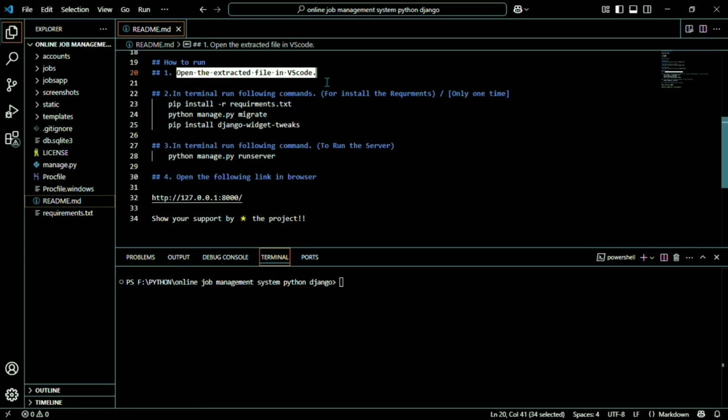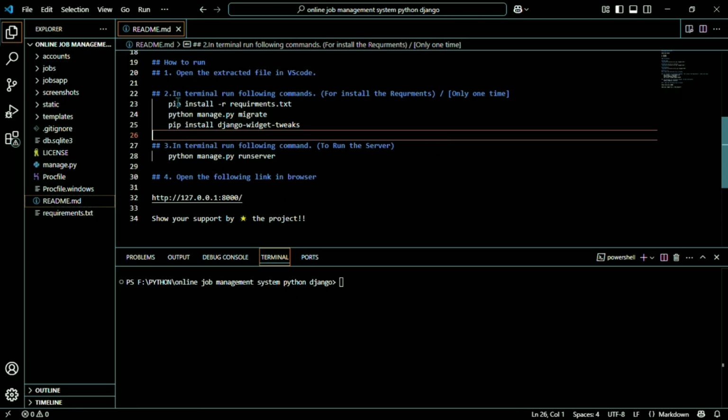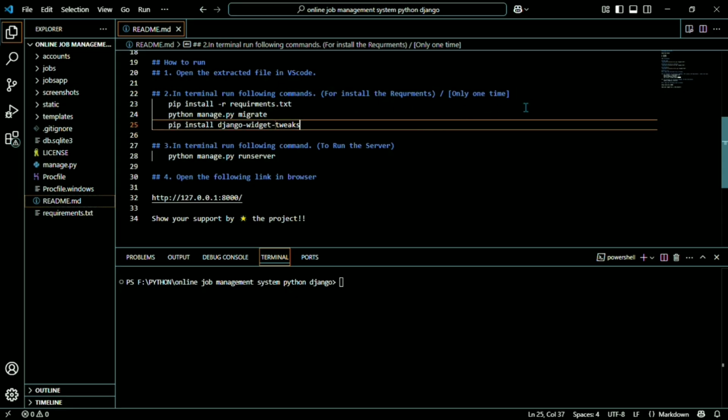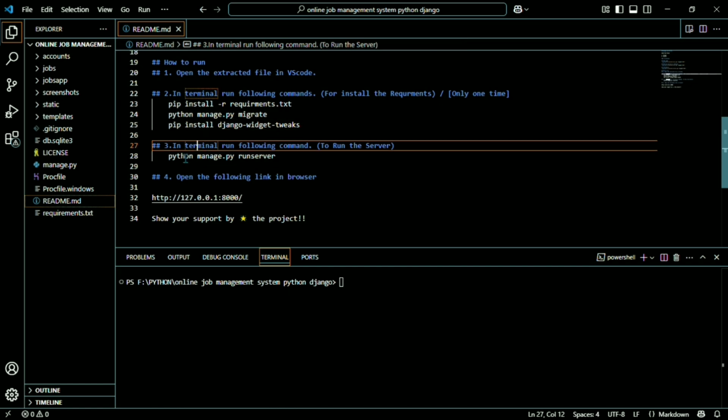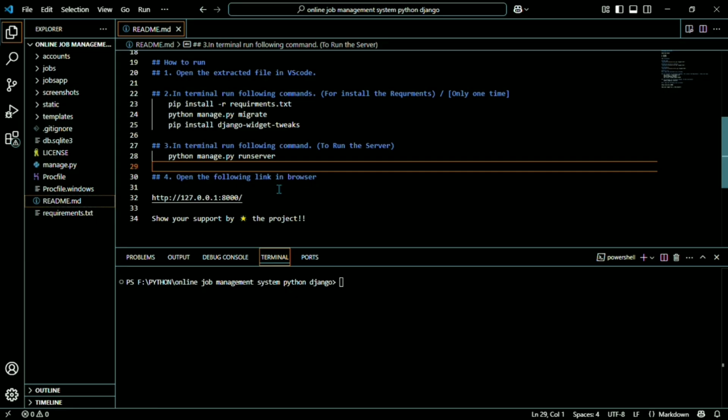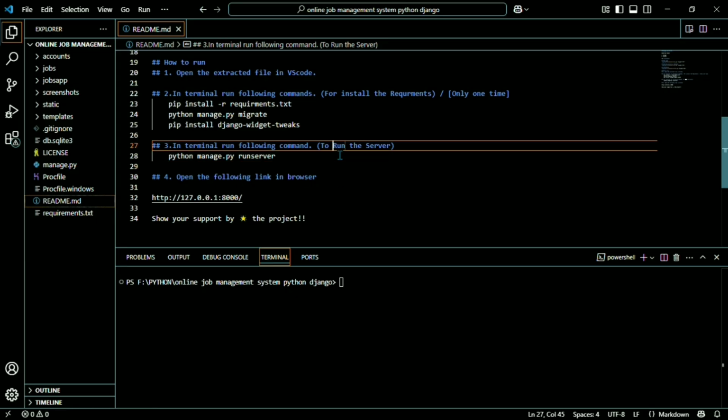Open the extracted file in VS Code. After that, open the terminal and type the following commands and run them to install the requirements. This is only one time. After that, in the terminal, run the following command: python manage.py runserver to run the server.